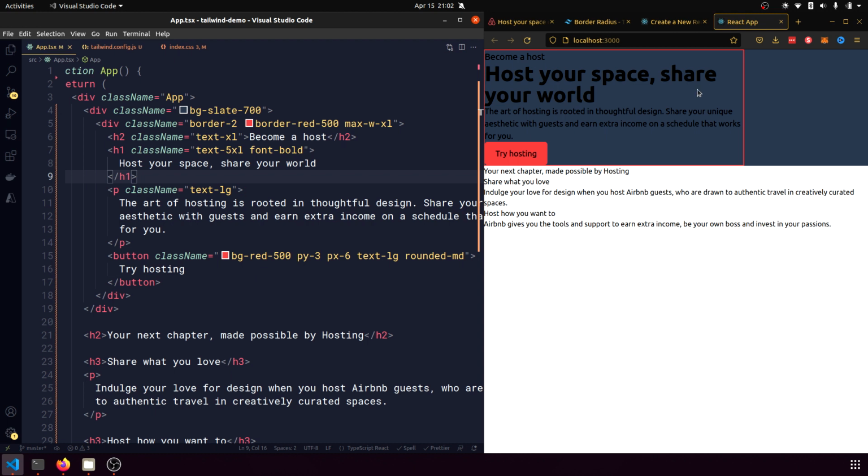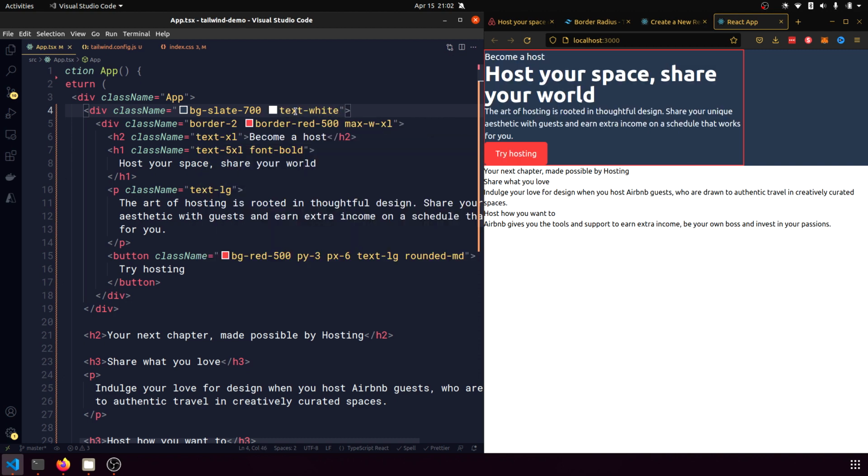Let's make these text elements white. With Tailwind, just like regular CSS, if we put a style inside a div, then all the children of that div will inherit that style. So if I just put text white, even though this element itself doesn't have text directly, all the children elements will have white text now.